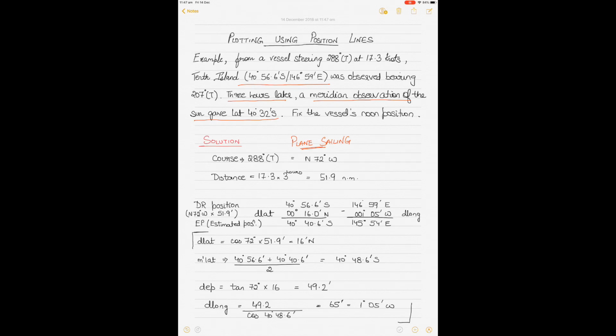Right, so I know my course. I got my course's notation, north 72 degrees west. This is the same as 288 degrees true. Why I need that is because I need to name a d lat and a d long. And then I've got my distance as 51.9 nautical miles. I've explained that to you already, how I do that. Alright, I've got the DR position, rather the position of the 10th island.